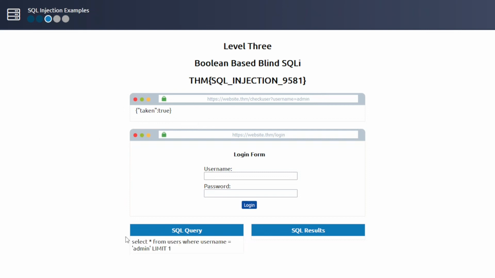As you can see, the SQL query working behind it is SELECT * FROM users WHERE username = the name that is here, LIMIT 1. So like before, if we want to get the password for the admin and be able to log in, we will first need to know how many columns are in the users table. So what we can do is first find a username that doesn't exist. So this one doesn't exist.